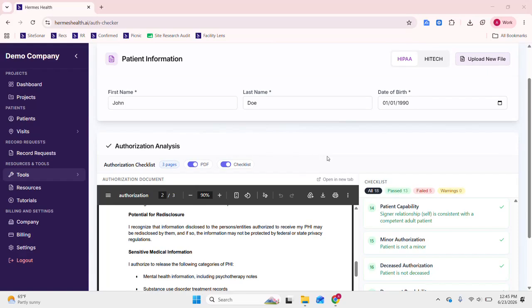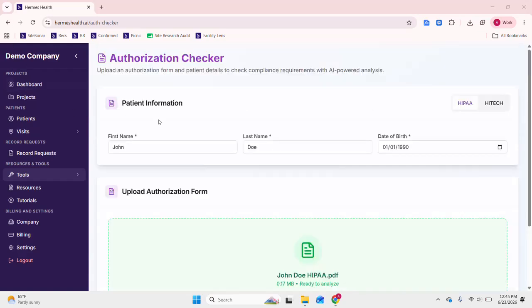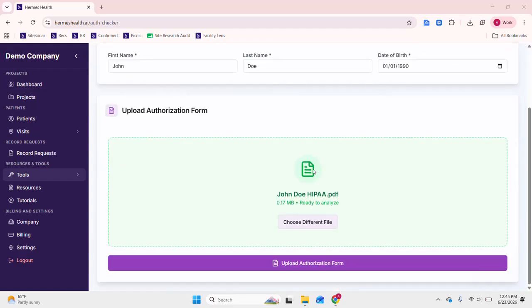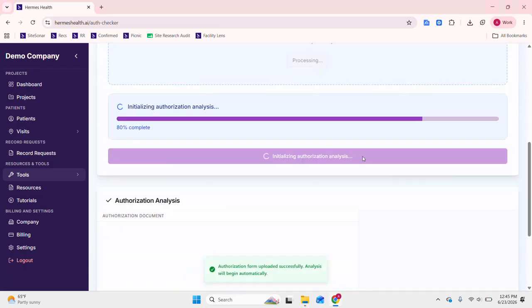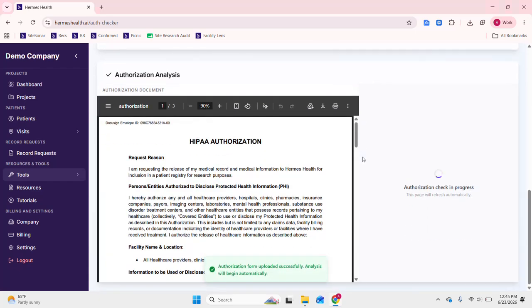Now let's go ahead and see what a successful pass HIPAA looks like. So again, I inputted the patient's information as well as date of birth and their HIPAA. Now you'll notice here it says John Doe's HIPAA since I selected one with all his information. Now we're going to let Auth Checker do its job and give it a couple seconds to go through this HIPAA and see if there's anything missing on our end.